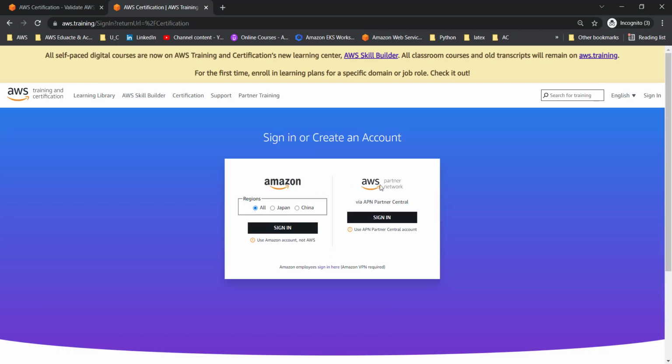Now you have two options available for signing in. One is a general option, according to the region. Another one is for Amazon partners, or we can say AWS Partner Network. So those who are Partner Network users have to click on sign in over here, and all other users have to choose the first section for sign in. Now in the first section, again there are three radio buttons. One is for all users, the second one is for the Japan region, and the third one is for users from China. Right, so we are going to select the first option, called all. Click on sign in.